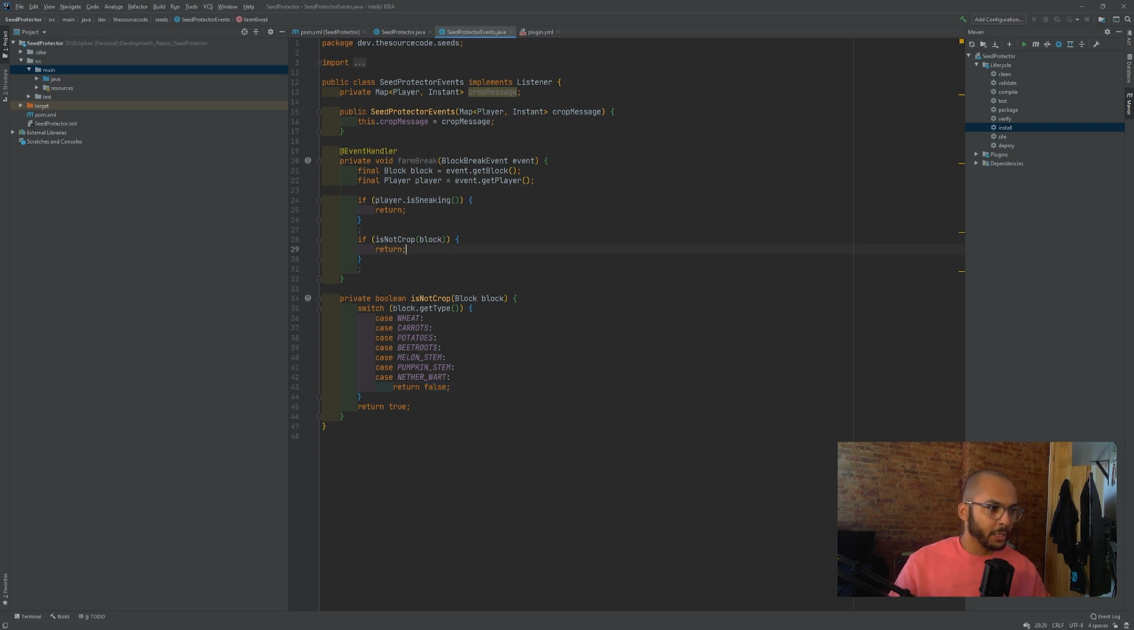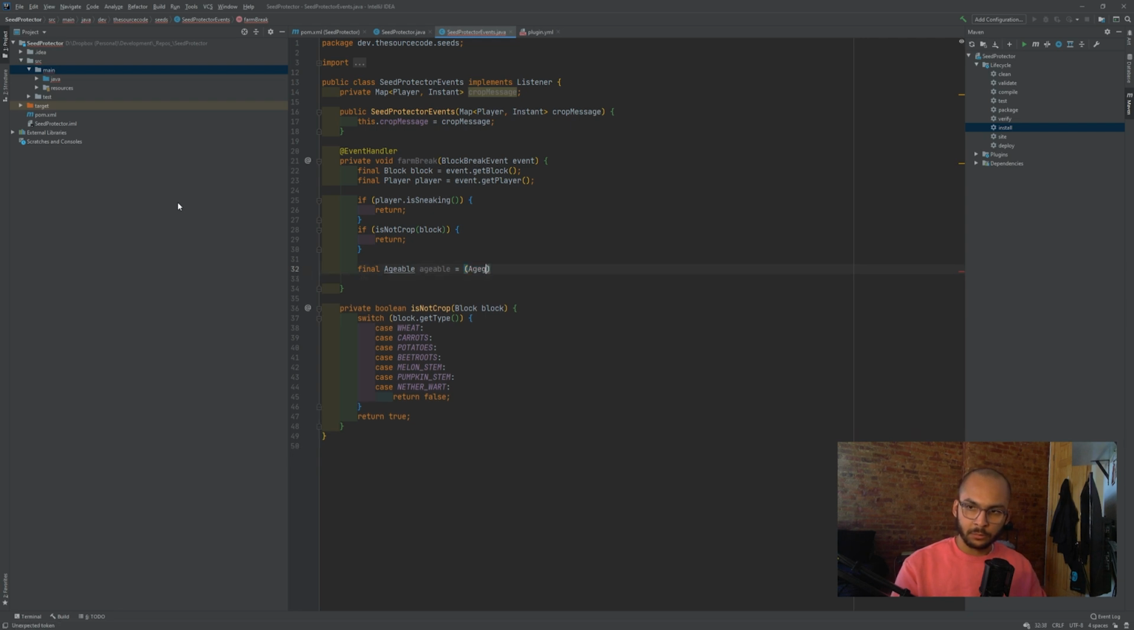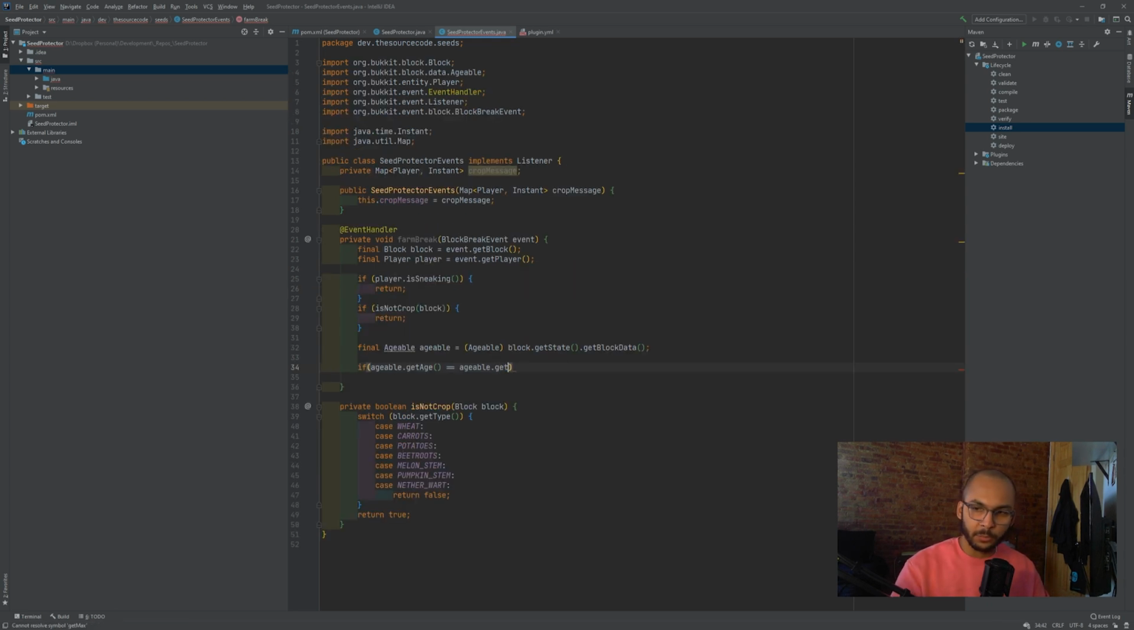So now that we have that, let's go back up into our farm break. All right, I just had to let that truck drive by. All right, so now that we're back up into our farm break, we can use Ageable. Let's import that. We'll say ageable equals an instance of Ageable, and this is going to be block, I was going to say bucket, block.getState().getBlockData(). And then we're going to say if ageable.getAge() is, all right, then we're going to say is ageable.getMaximumAge().